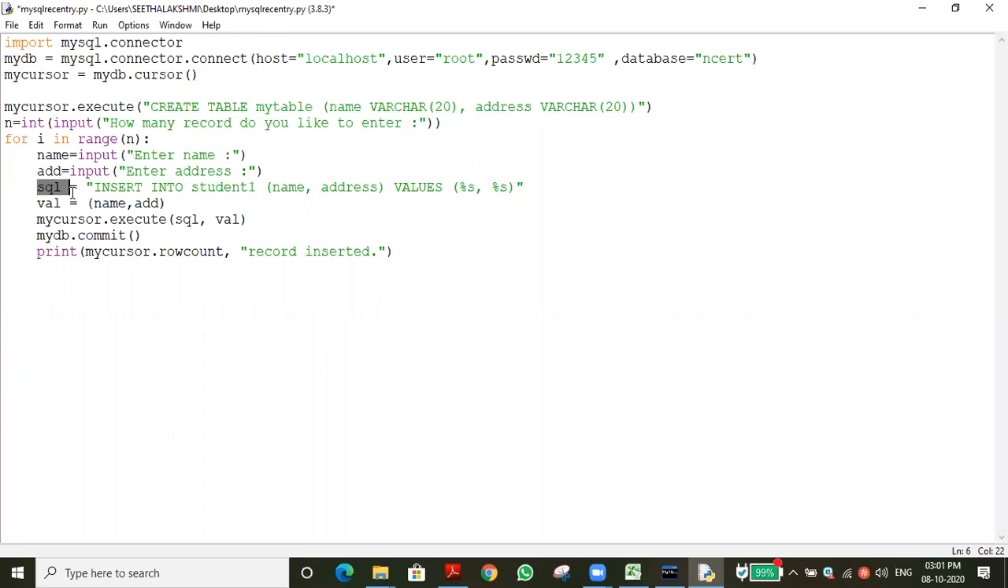sql is a variable equal to the query. I want to insert the values. Insert into, what is the table name we gave? mytable. Insert into table name and values. We don't need to give the values directly. Name, address, that is the field names, then values. Here we need to mention the field names. Have you understood this one?